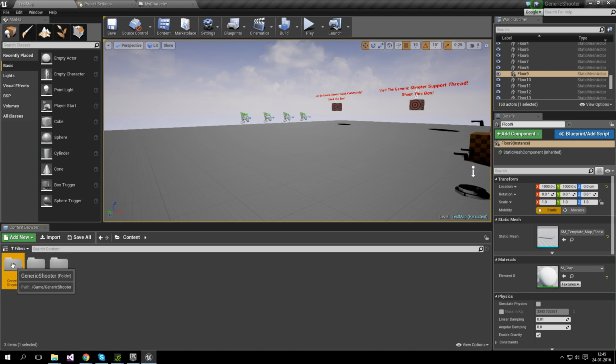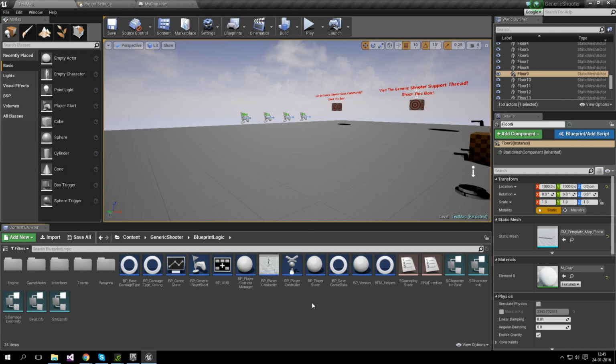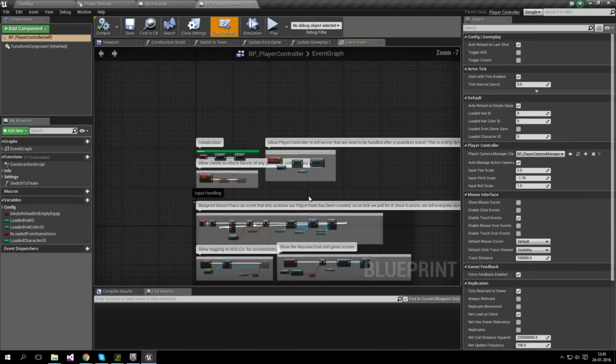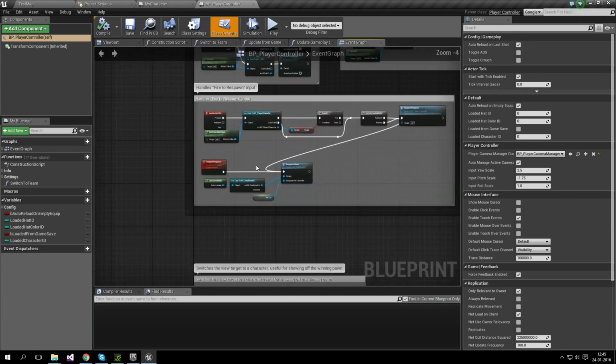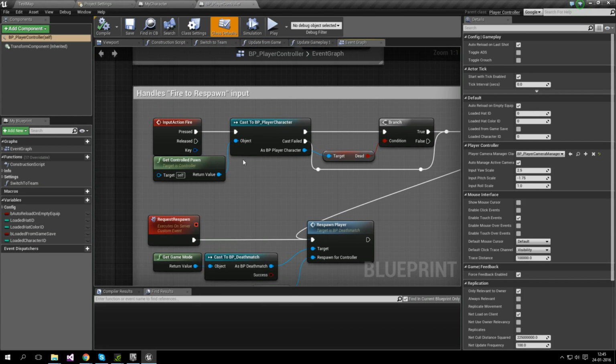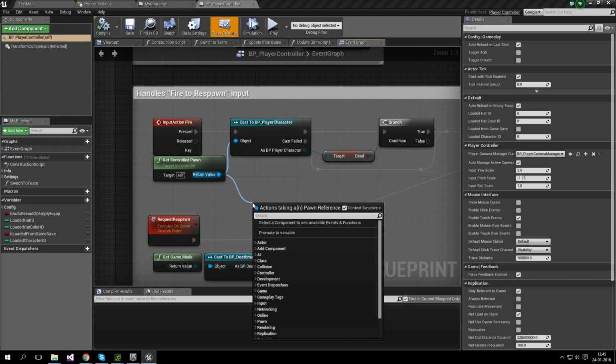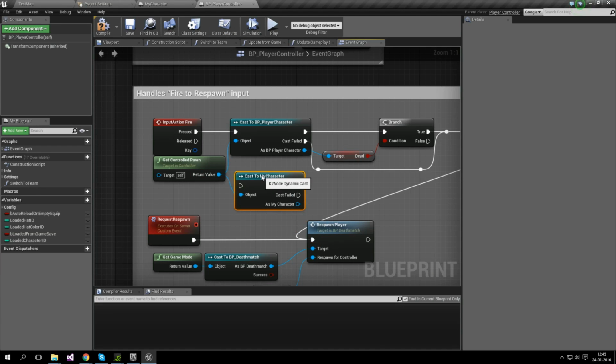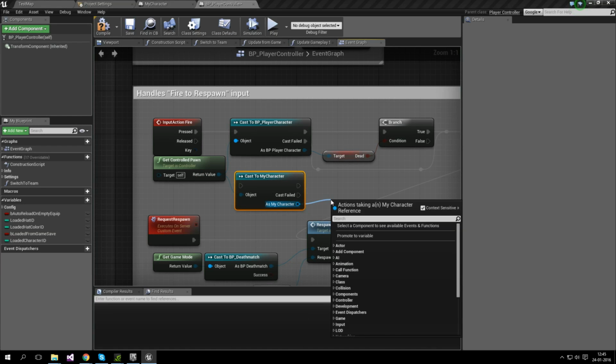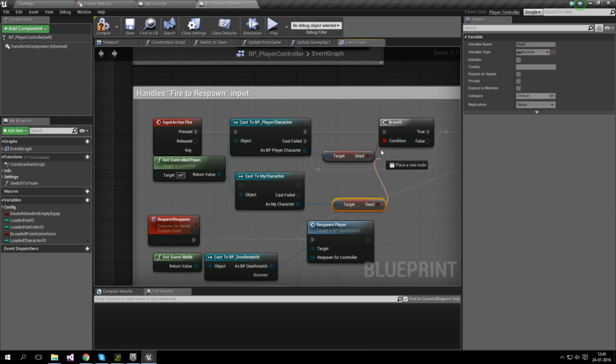and we need to go to content, generic shooter, blueprint logic, and find the BP player controller. And down here we have get controller pawn. So cast to my character. Is dead. If our character is dead.